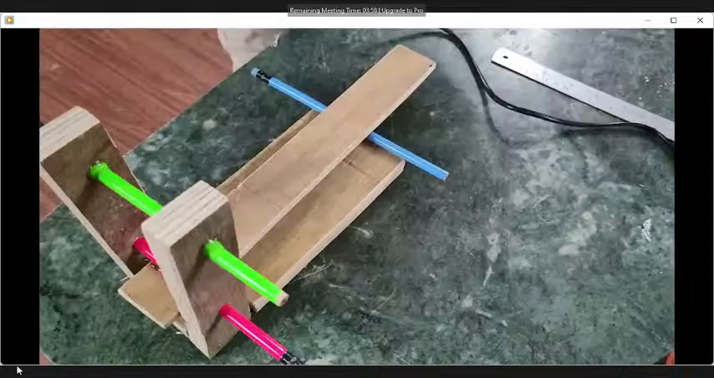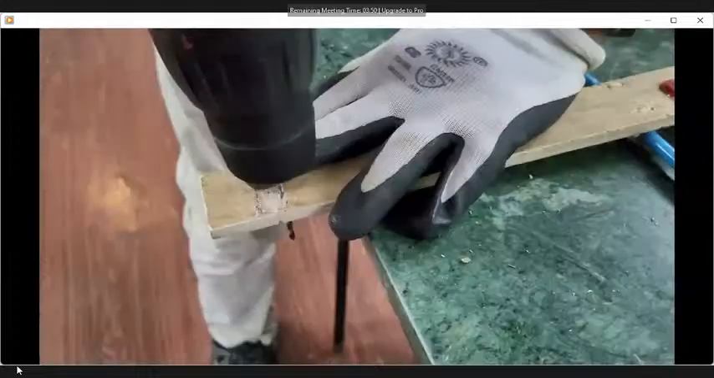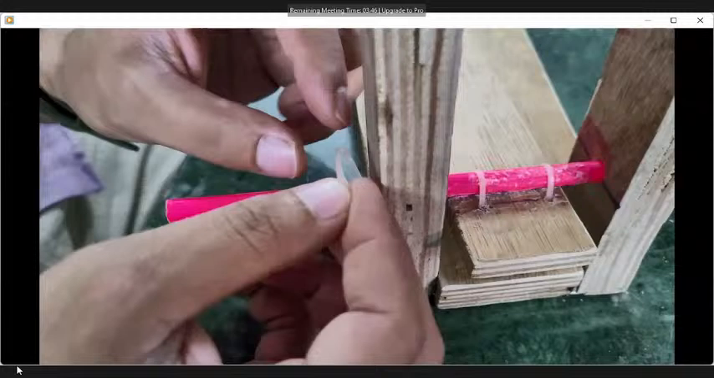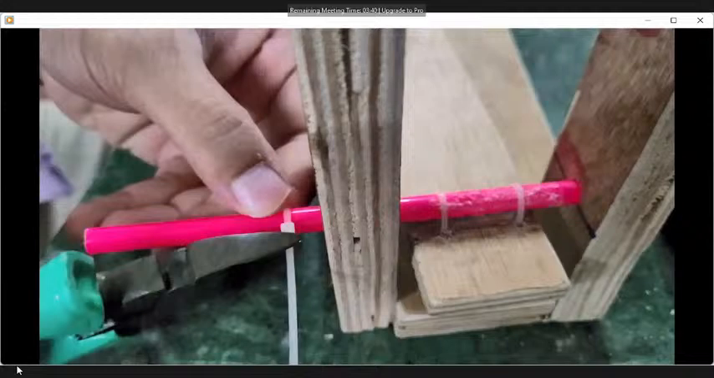Take one spoon. If you don't have a spoon, use any spherical surface material. This spoon is going to be used as a launcher. So now make two drills on the launch plate and use a zip tie to tighten this pencil. Put a zip tie outside of the plate also.